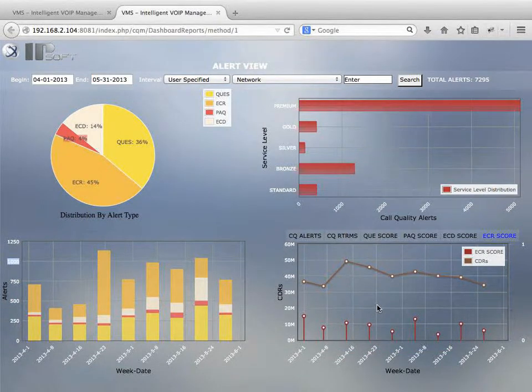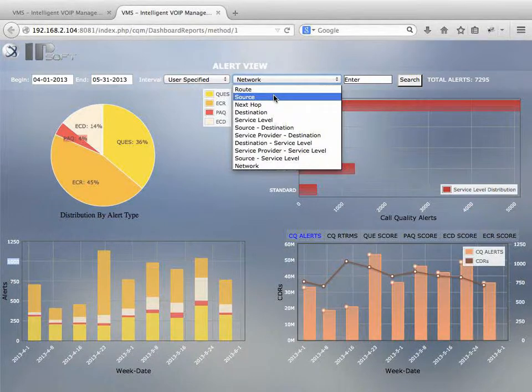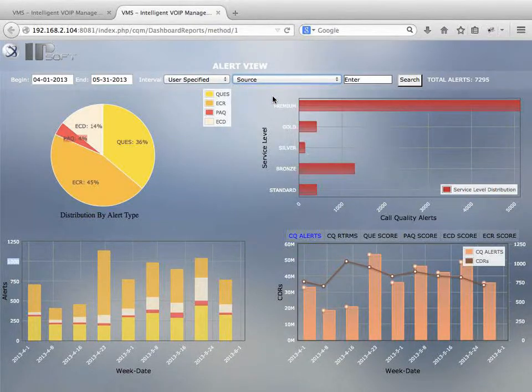Now let's see how CQM helps you isolate the problems in your network. You will see our first use case. You are from the NOC and you want to monitor one or more base stations to make sure that the subscribers calling off of these base stations have no call quality issues. CQM will help make your job easier.